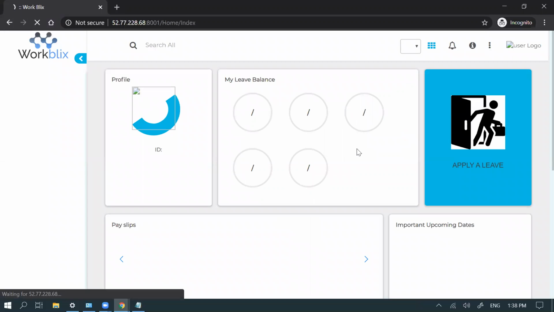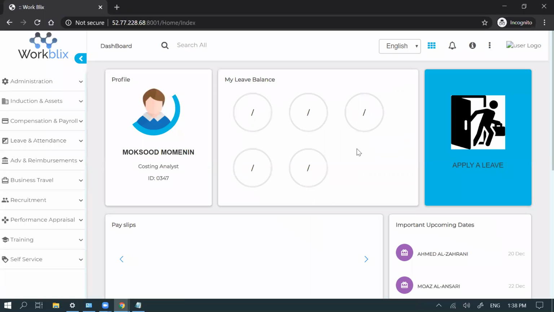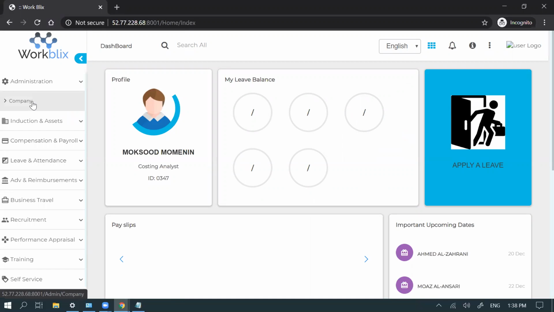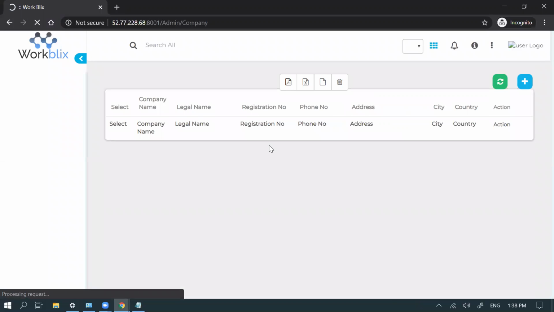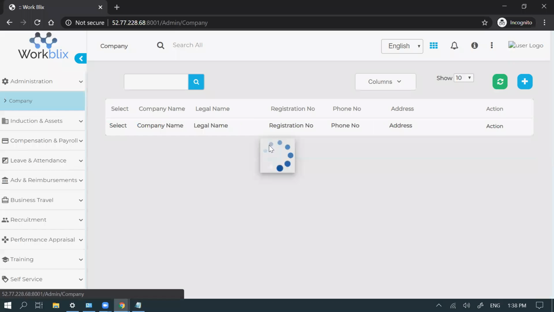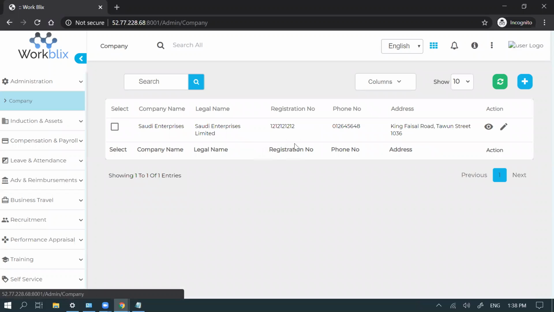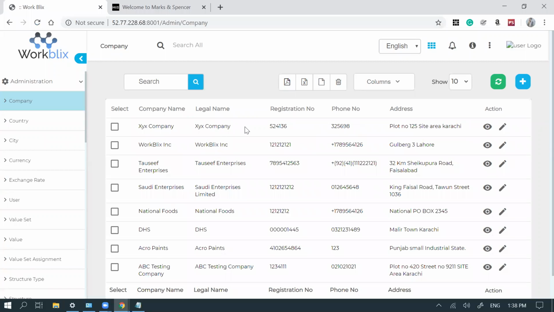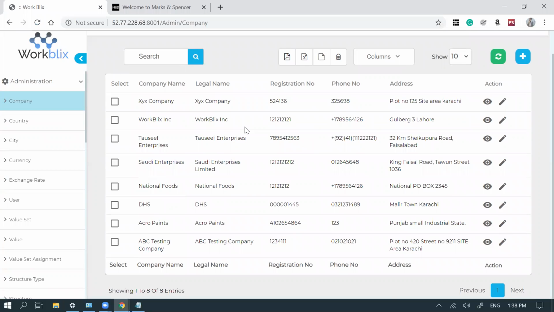Here you go. And then you see that now this user has access to only one screen of the administration module. And if I go to this screen, it will have only one company visible for this employee. So he cannot look at any other data. He will look at the data of Saudi Enterprises Limited only. But if I go there, it has a different company's view. So here you can control the role-based access control.